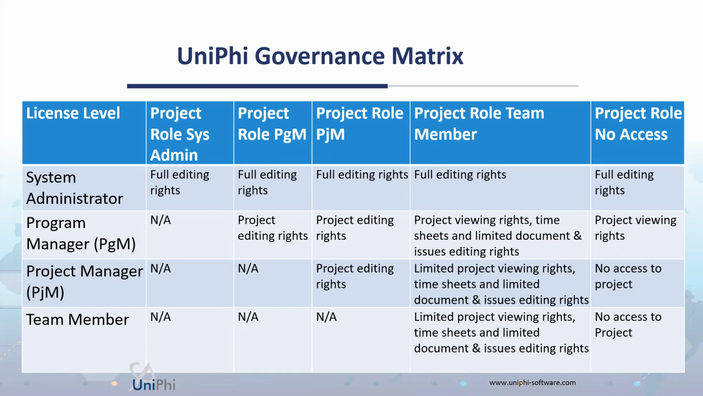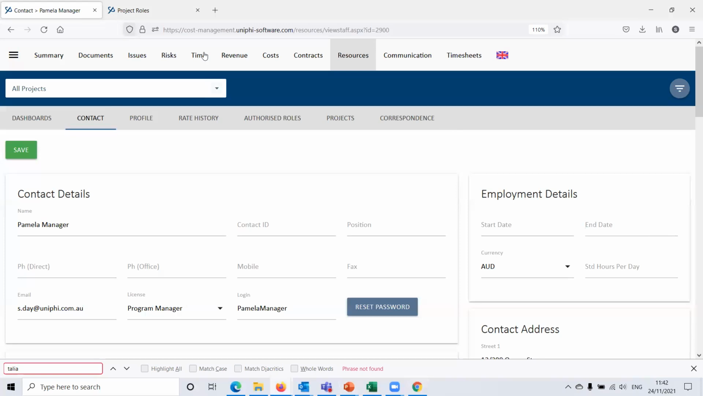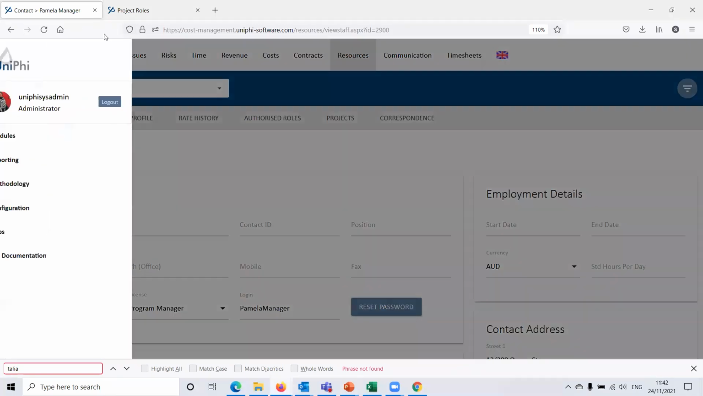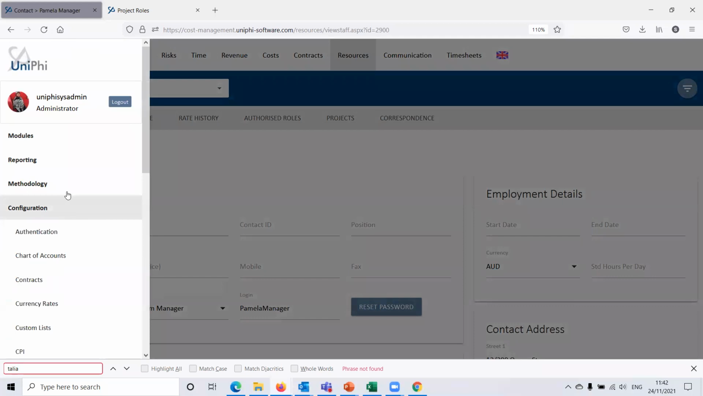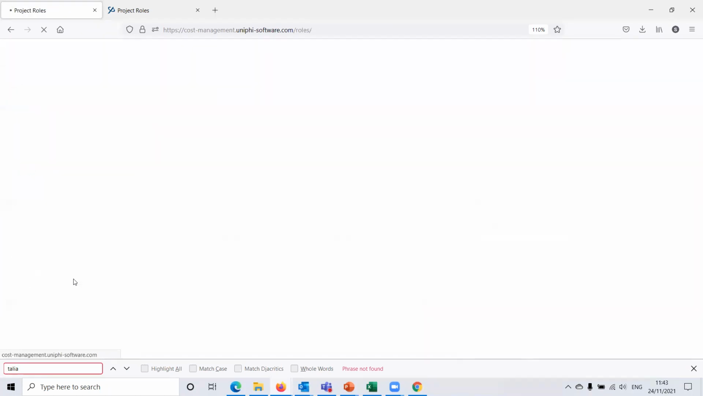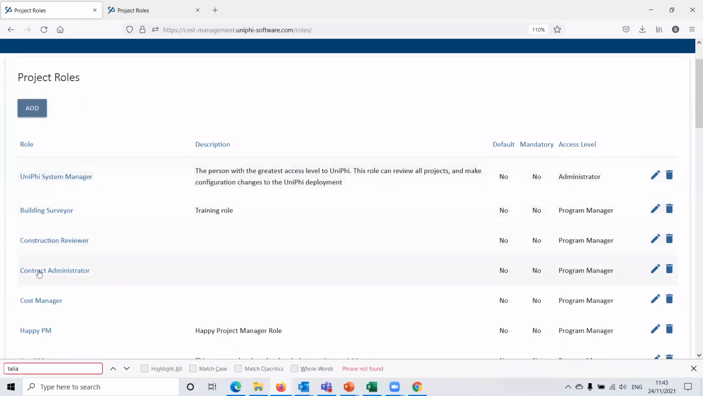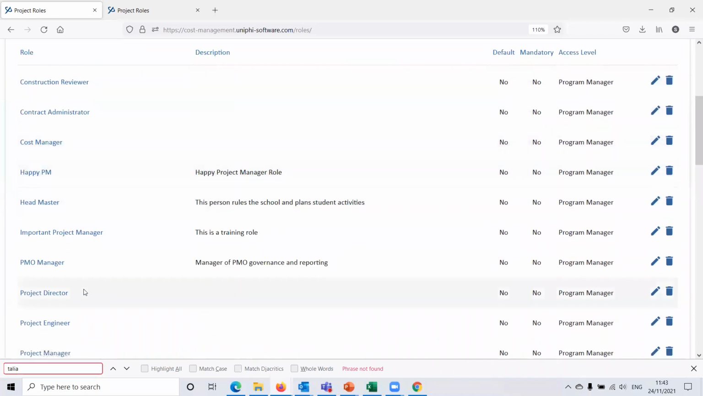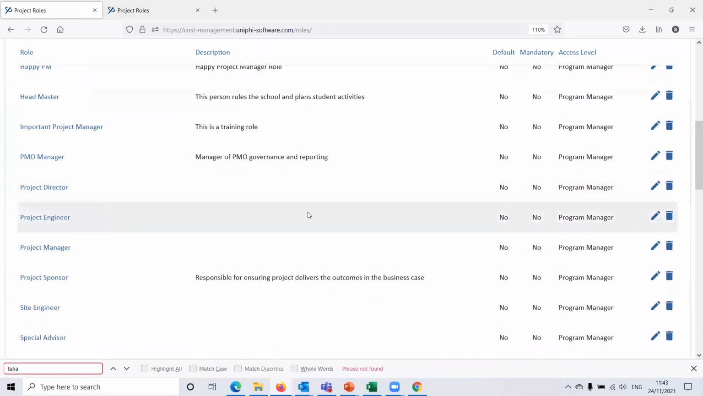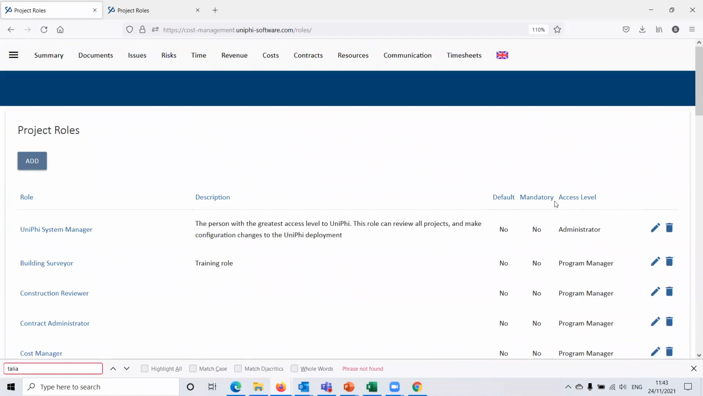So what we're going to do first is go into the configuration and go to roles. So we can see here are roles on our project. So these are different from your role or your position in your organization. This is the role you have on a project. And each role has an access level. Now, we've got these two other ones here, which is default and mandatory. I'll explain those in a moment.